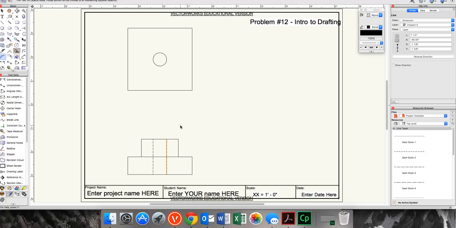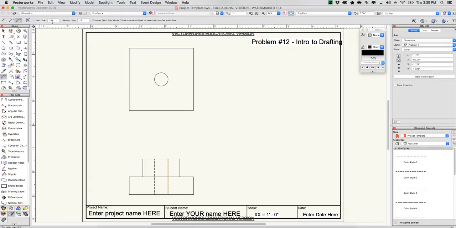exactly the same. So we're going to come up here to chamfer, and the first line is 0.125. The second line is 0.125. Enter. And again, I want to trim. So I'm going to come here and I'm going to click. Good. Excellent.